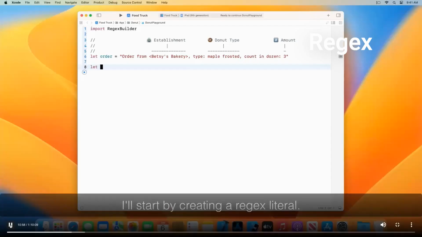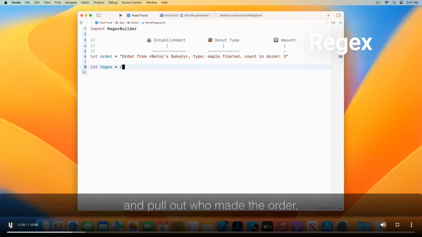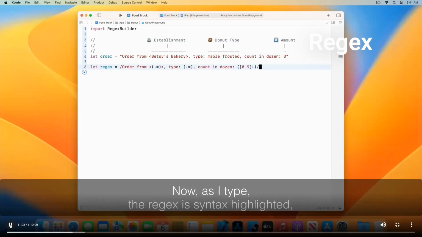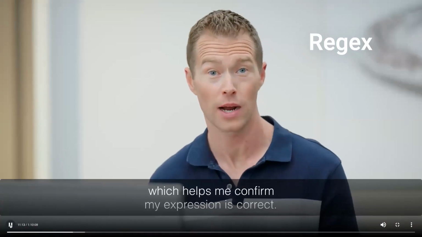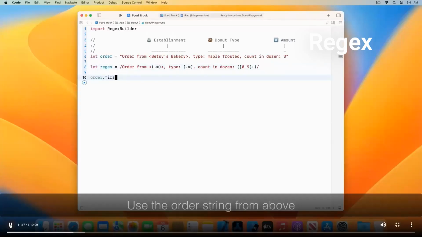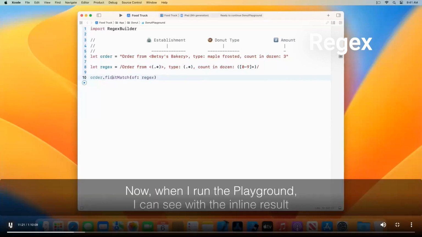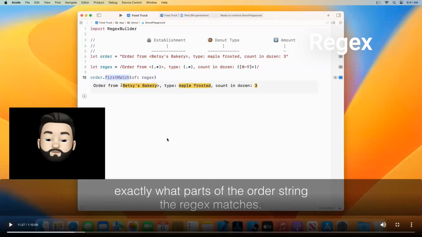I'll start by creating a regex literal. And now I'll type the expression and pull out who made the order, the donut type, and the number of donuts. Now, as I type, the regex is syntax highlighted, which helps me confirm my expression is correct. Well, now I'll try it out. Use the order string from above and look for the first match of the regex. Now, when I run the playground, I can see with the inline result exactly what parts of the order string the regex matches.